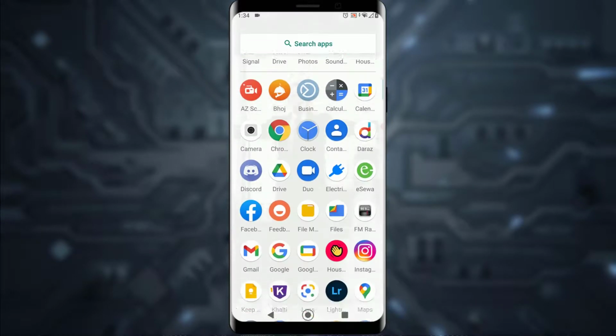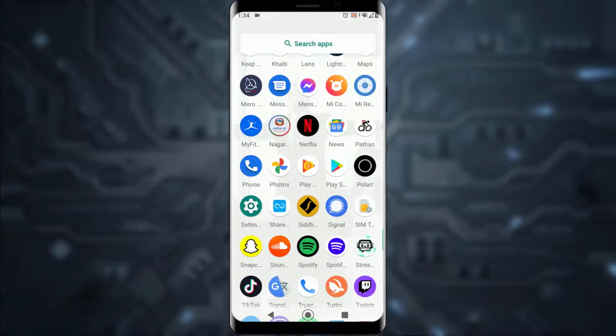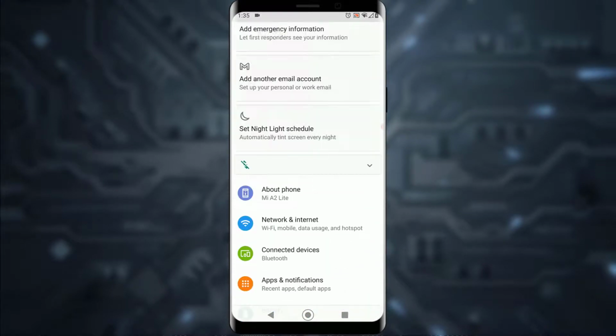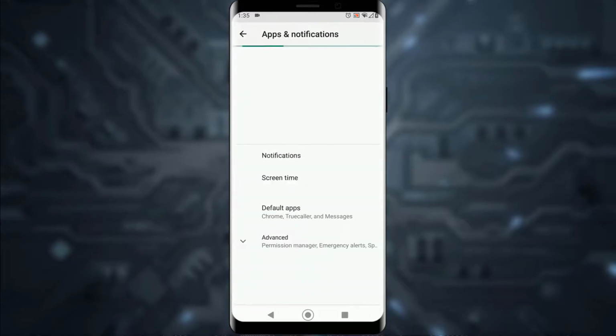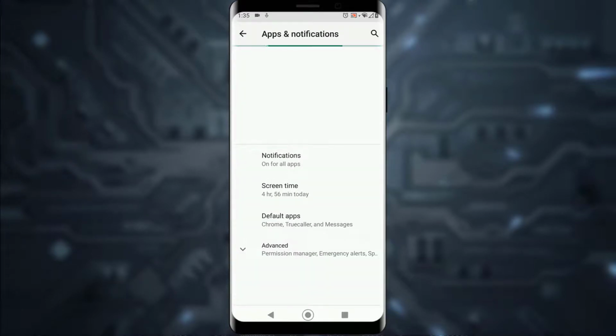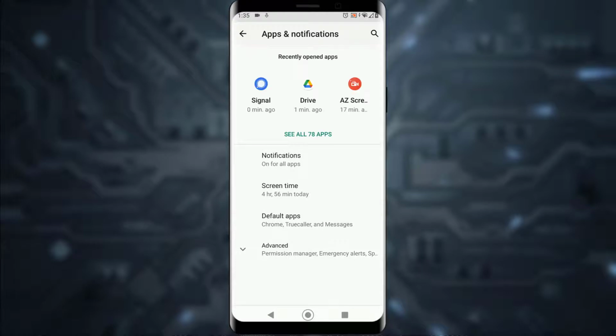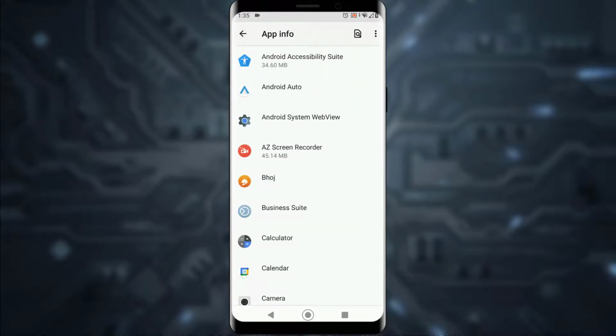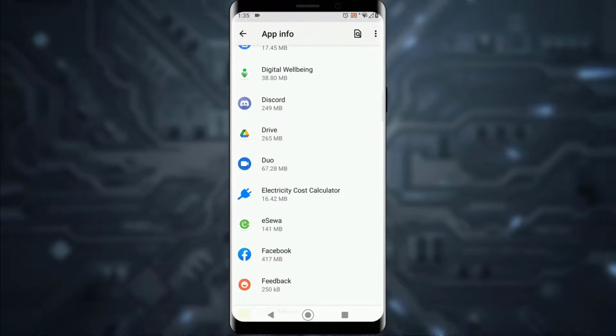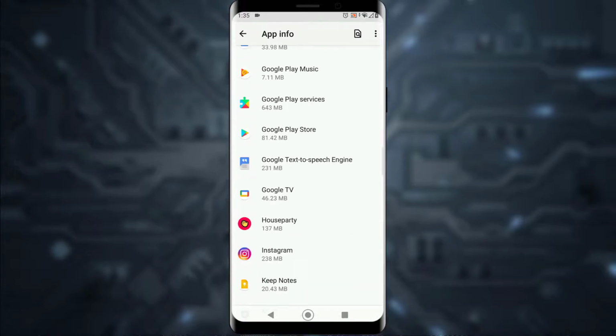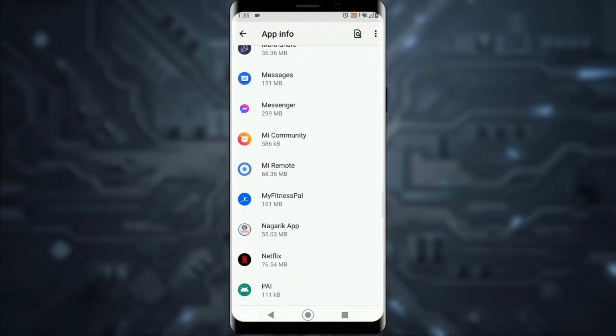What you have to do is open your settings on your phone, and scroll all the way down until you find apps and notification settings. Open that, and it will show you all the applications that are installed on your device right over here. Tap on see all applications and scroll all the way down until you find your Signal application.